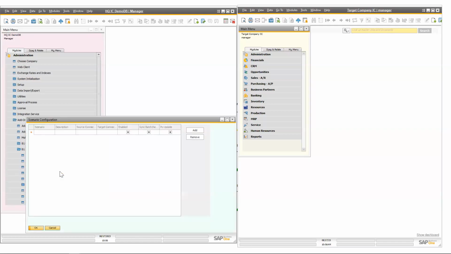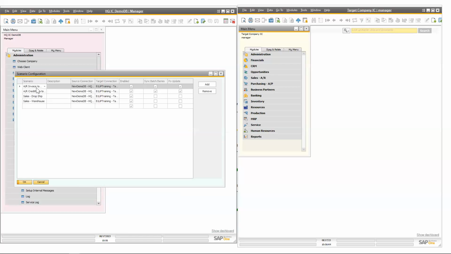Then there is my scenarios, okay? So as I mentioned earlier, you have these different scenarios. Sales dropship, sales dropship without stock, with stock, without stock, error invoice to AP invoice, credit note to credit note. Okay, and I'm saying my main database is my headquarter database, and this is my target database. This is what you map here, which scenarios you need in your organization, which scenarios will help you save time, okay? And you just configure it here.